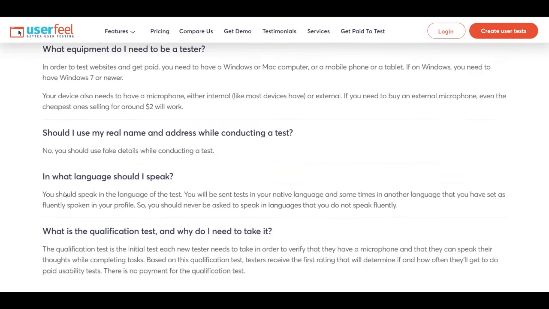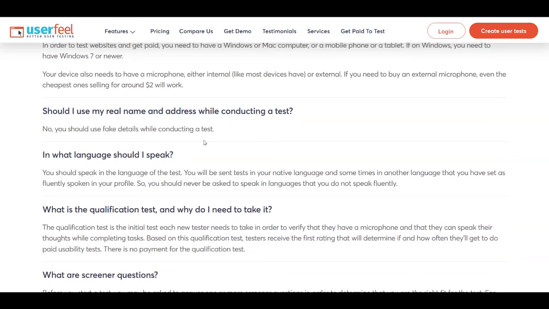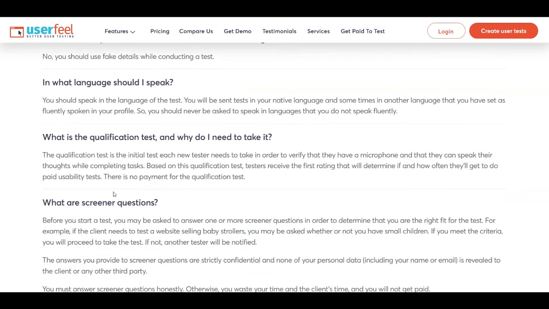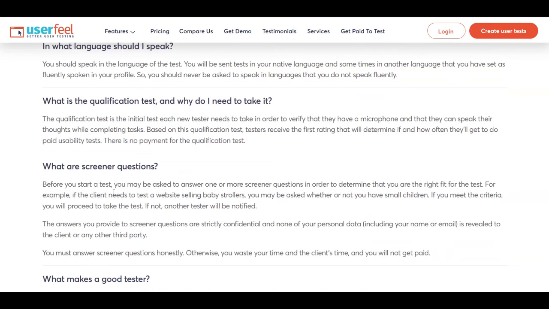You do not need to use your real name while conducting a test. You can use a fake one. You're going to speak in the language of the test. They are going to send you some tests which are only in your native language and in some other languages that you have set as fluently spoken in your profile. So you'll never be asked to speak in languages that you do not speak. You can see that you also need to take a qualification test actually in order for them to verify that you have a microphone and that you can speak your thoughts while completing a task.